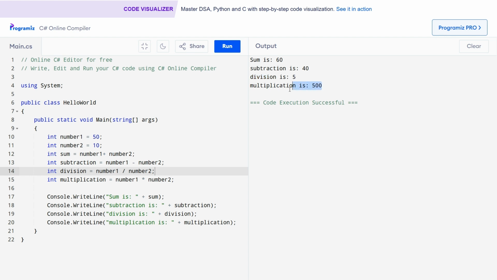I recommend that you write this program line by line yourself and try running it. It will help you understand the concept much better. I am changing the value of number2 to 11.